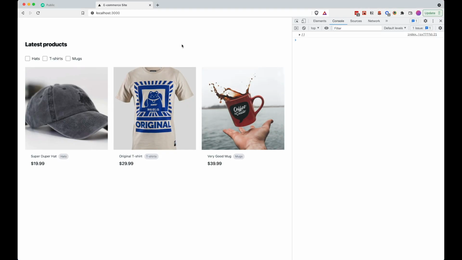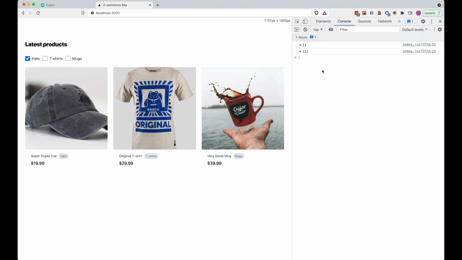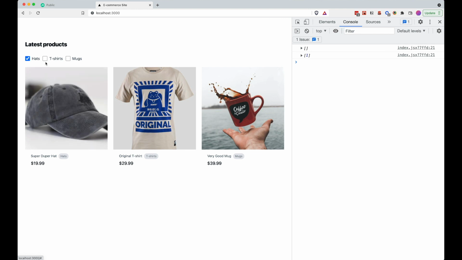The next thing I want to try out: if I click on hats, now we get one, but inside of an array. Let me make this a bit bigger. If I click t-shirts, now I get 1 and 2. If I click mugs, I get 1, 2, 3. Great, this seems to be working, but not very well, because look what happens if I click on mugs again. Now I get 1, 2, 3, 3, and then 1, 2, 3, 3, 2, and then 1, 2, 3, 3, 2, 1.